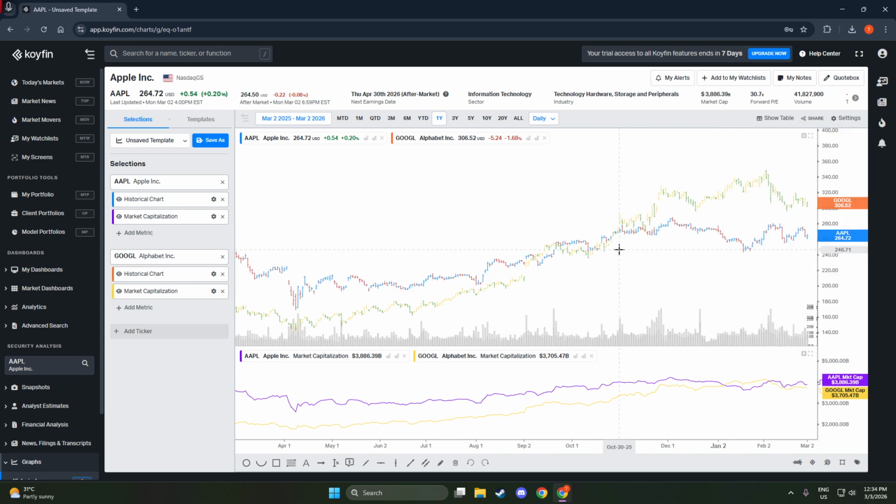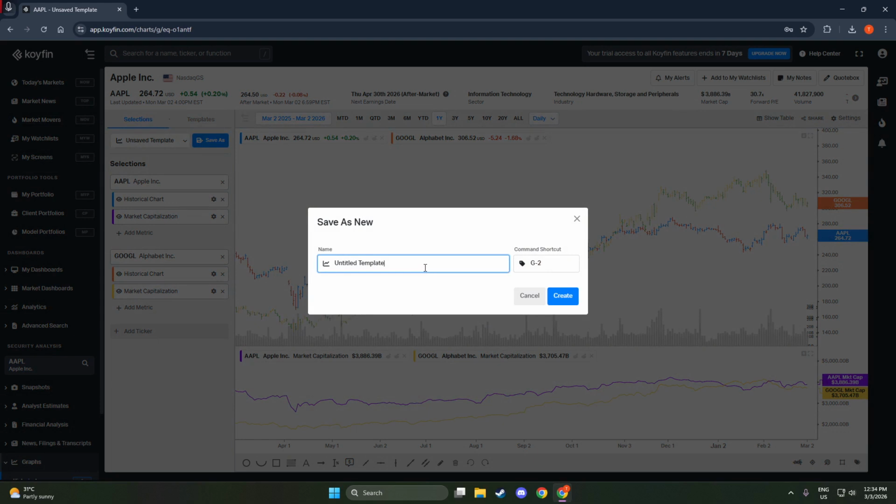Once you've built a layout you love, save it as a reusable template. Click Save at the top of the chart, give it a clear descriptive name, something like Price plus 50-200 SMA plus RSI, and save it. This lets you reapply the exact same setup to other tickers in the future, so you can analyze different assets with the same consistent framework in just a few clicks.